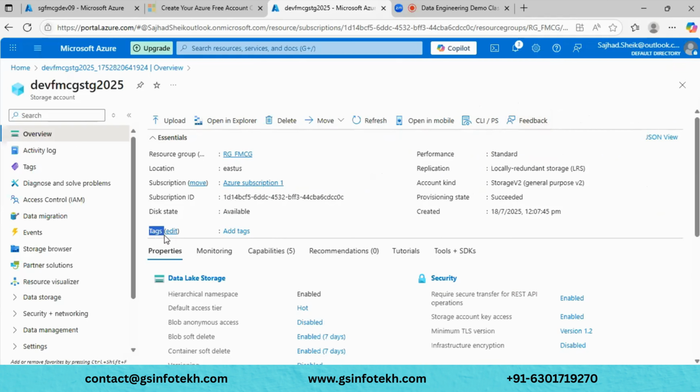If you haven't provided these tags, you can edit them after creating this account. And you can see the performance. We have selected a standard, not premium one. And you can see the replication and the account type. Previously we had two, and now we have only one. And what is the provision state, when it was created, and all these details you can see.